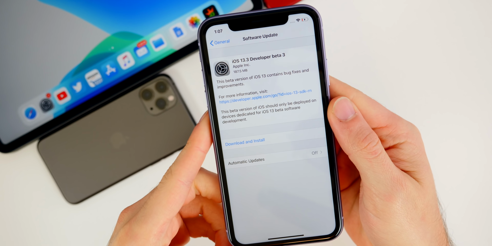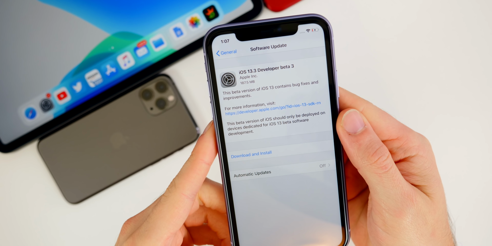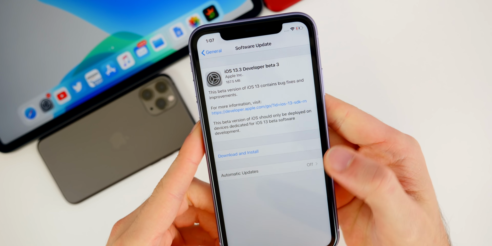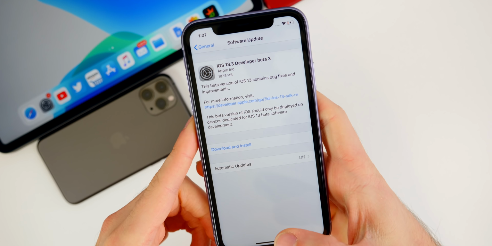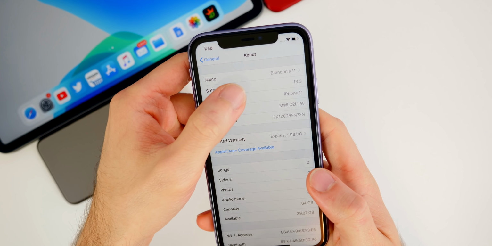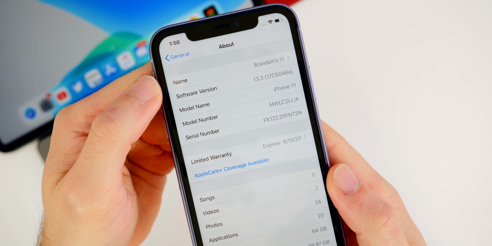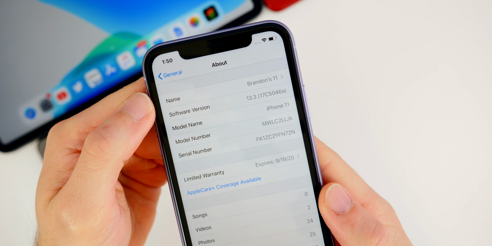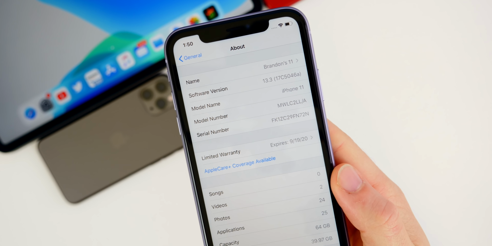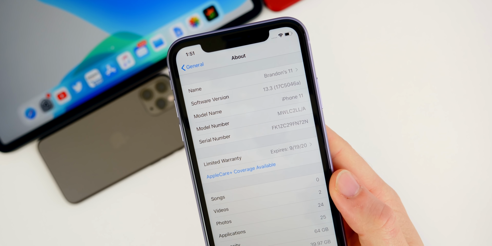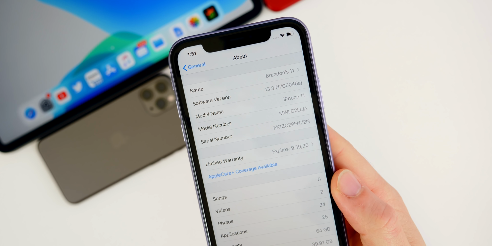So you can see here the size of this update once again continues to be very small for these point releases, 187.5 megabytes here on my iPhone 11. And let's go ahead and check out the build number. If we go into our settings, General, About, 13.3 there, you can see the build number of this update is 17C5046A. So back-to-back A releases, which means we are very, very close to seeing the final release of iOS 13.3. Again, I would expect that within the next couple of weeks.